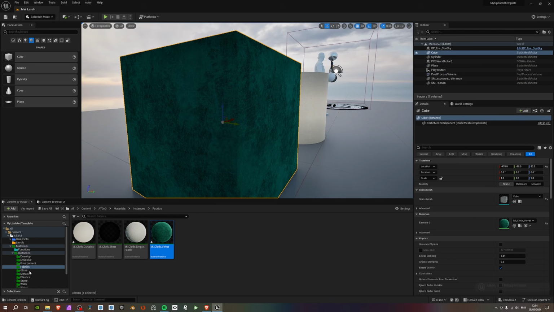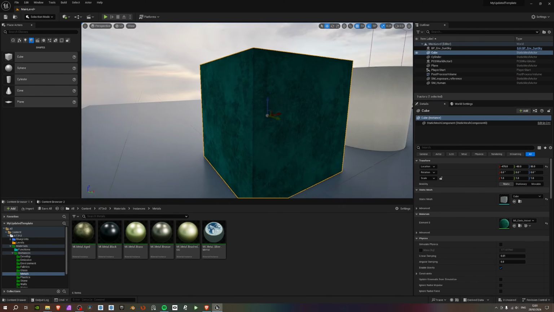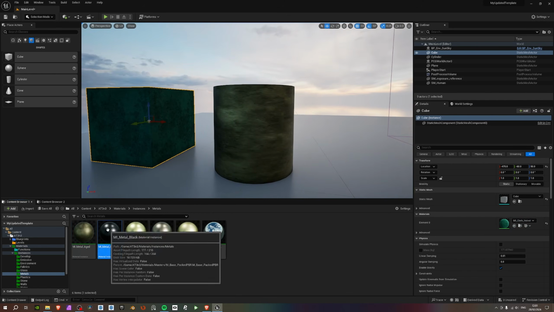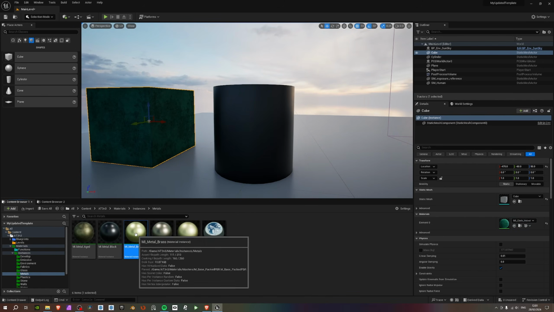Right. What else do we have new? So remember we used some metal on the other project. So I brought some metals here that we can use that are already set up.